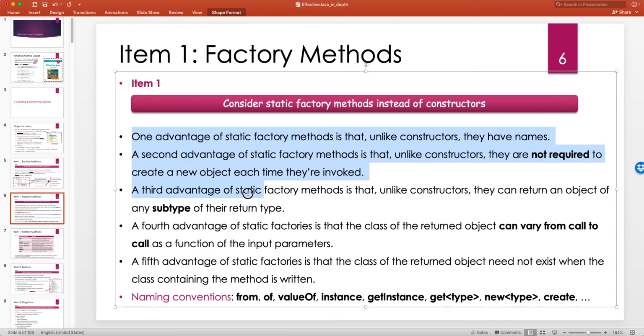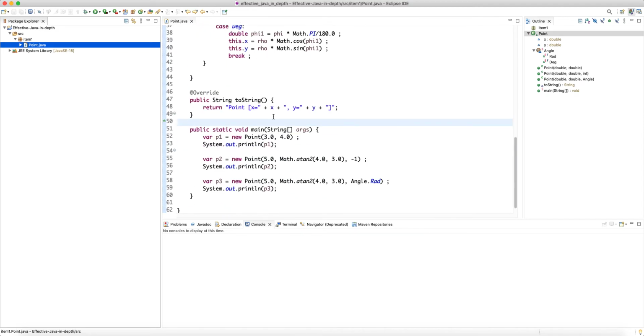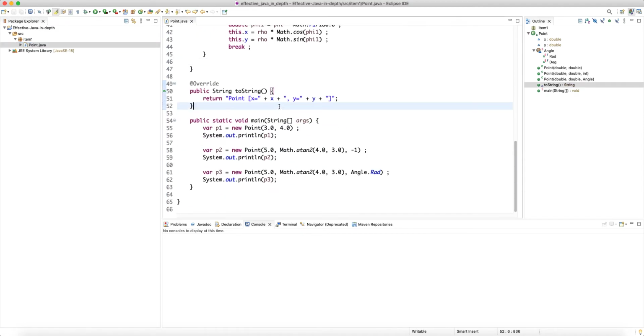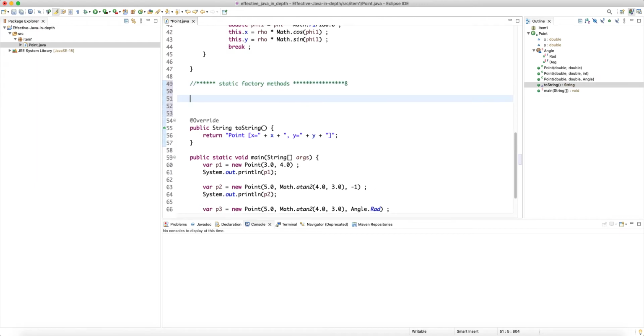So let's head to Eclipse and really try to look at these. The first one, static factory methods can have other names than the name of the class, which is the main limitation of constructors. So instead of having all of these, we're going to look at the static factory methods now. What are we going to do? The convention is that we make them public and static, and then we decide on the return type. Here I'm going to return Point.